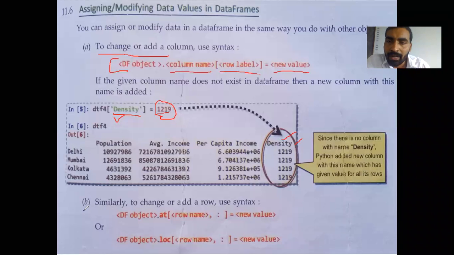Second method is given. First listen to all the methods, then I will show them one by one. Similarly, if you want to change or add a row, then we can use the at function. Just now I talked about at and iat. For that we can use at like this: df object dot loc at, then row name, comma, colon sign, and then column name not required. This is for row, and then equal to new value.